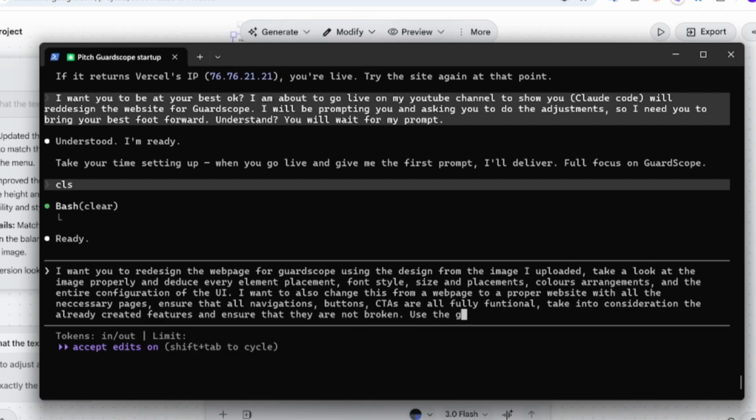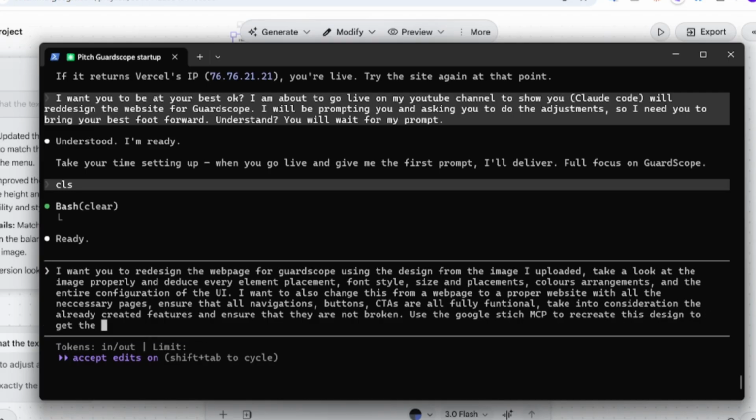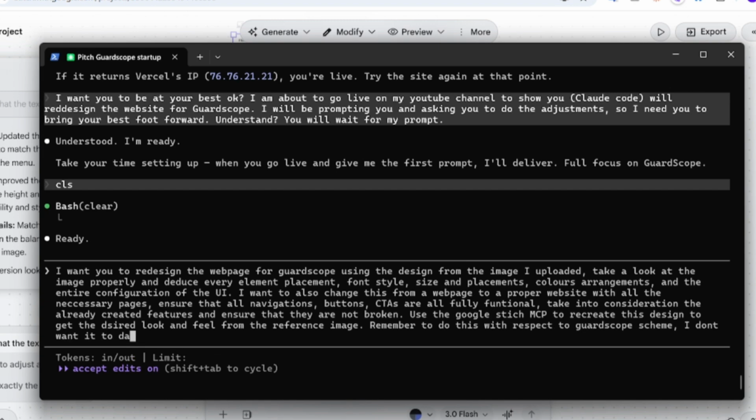Use the Google Stitch MCP to recreate this design to get the desired results, the desired look and feel from the reference image. Remember to do this with respect to the GuardScope scheme. I don't want it to be dark as before, but look like the image uploaded. Now this is the second way of creating this.